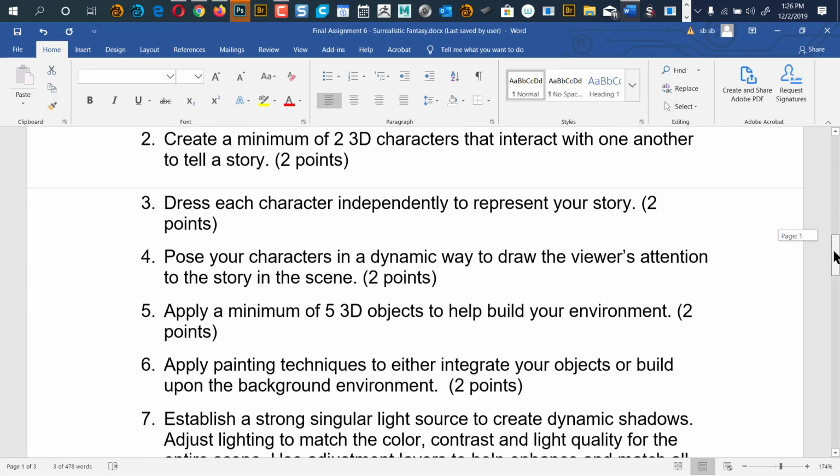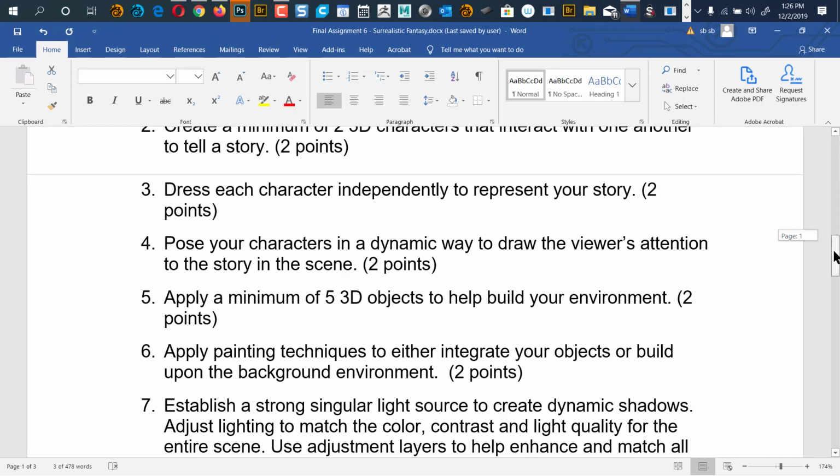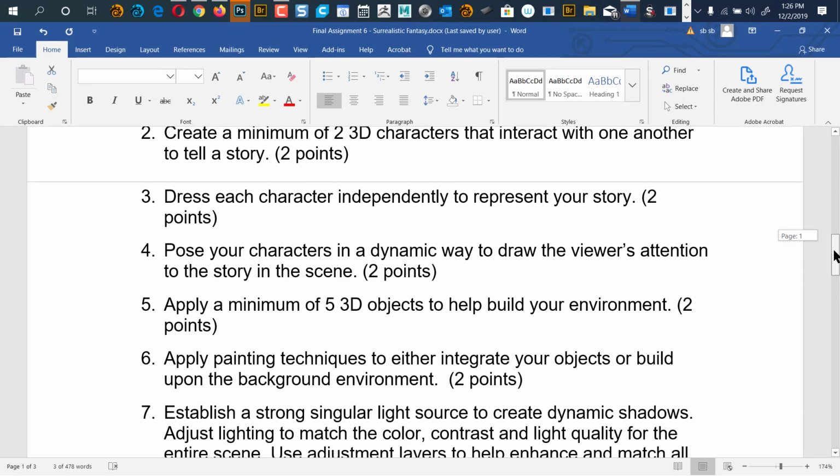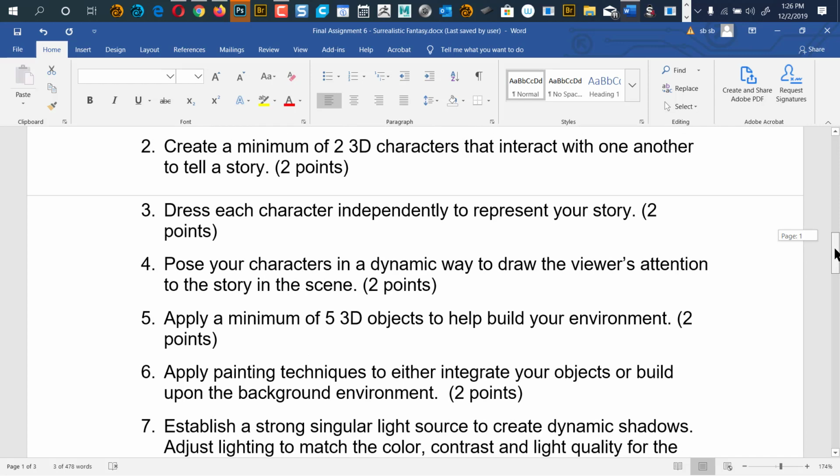Like if you're working in Fuse, or if you want to use ZBrush, each character has got to have some uniqueness about them, different clothing, different looks, style, and all that stuff. All right, so to show that they are of opposing sides of some sort. Pose your character in a dynamic way to draw the viewer's attention to the story and scene. You're going to use Mixamo for that. We talked about Mixamo last week. I'll go over it again today. That's going to be your online 3D program.